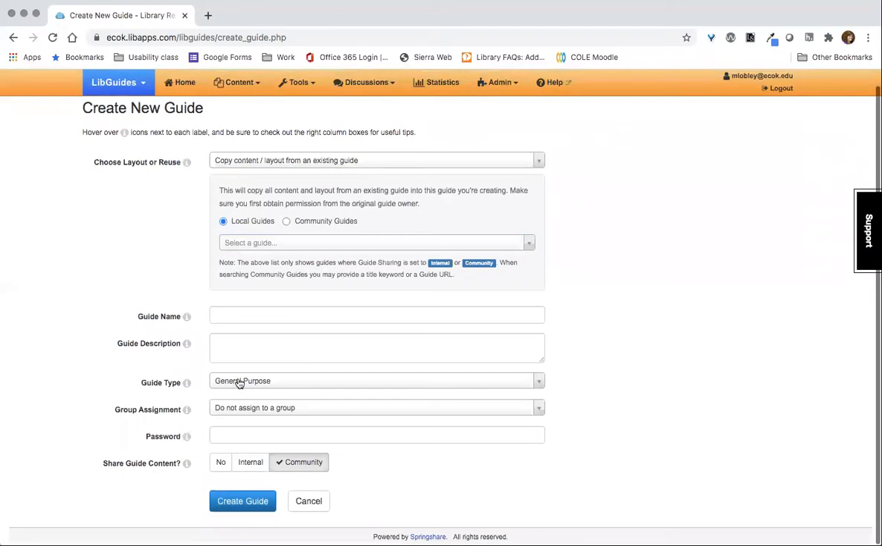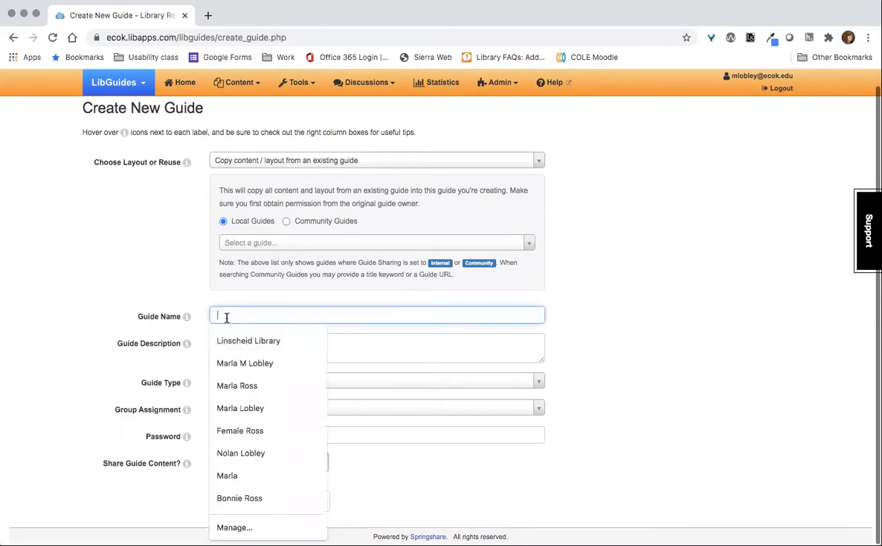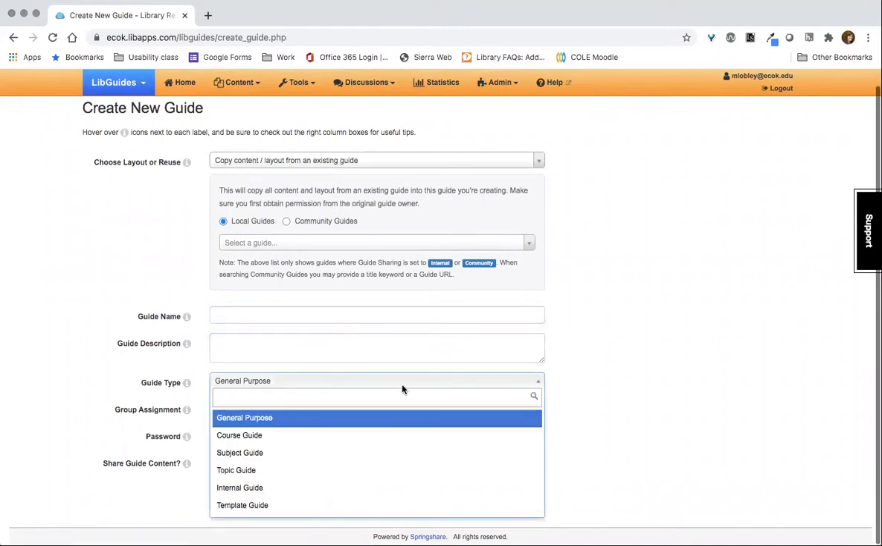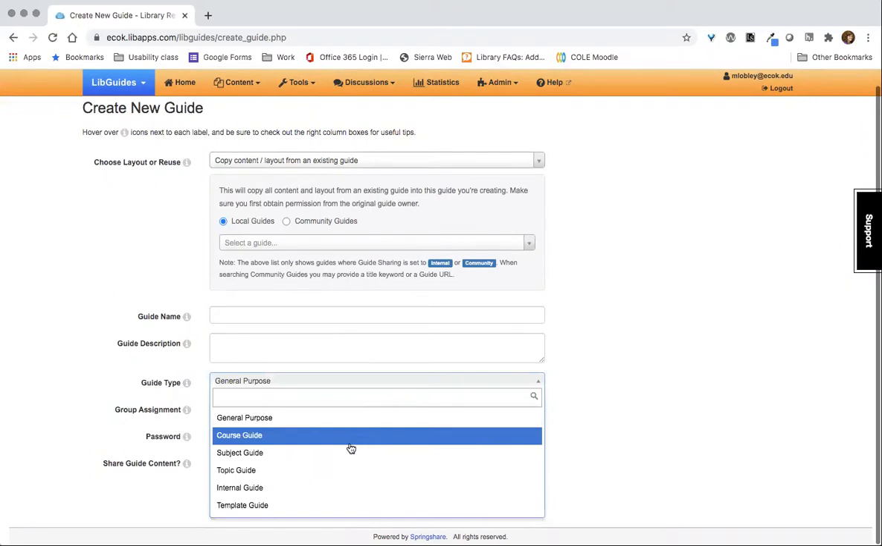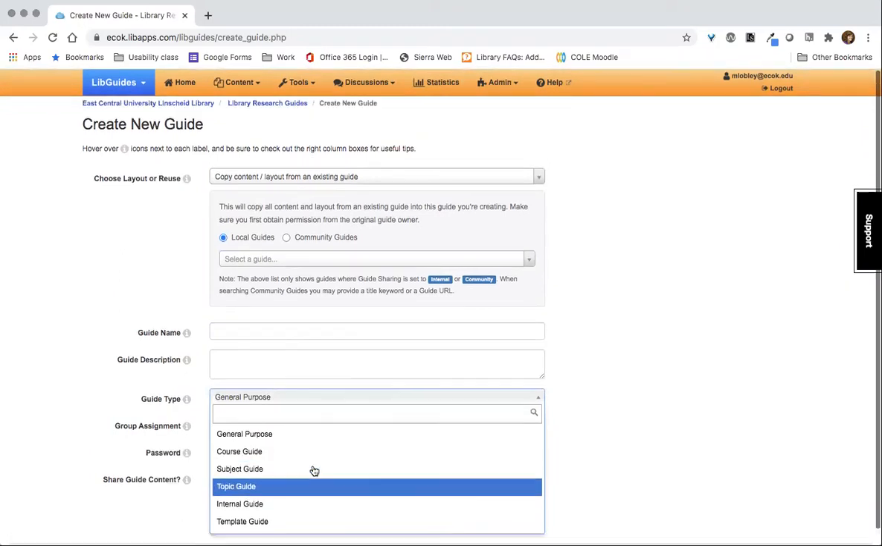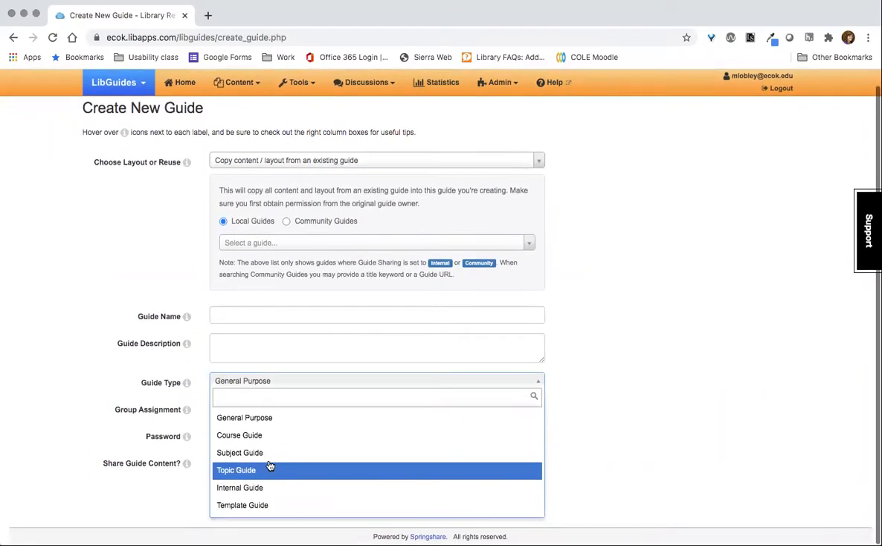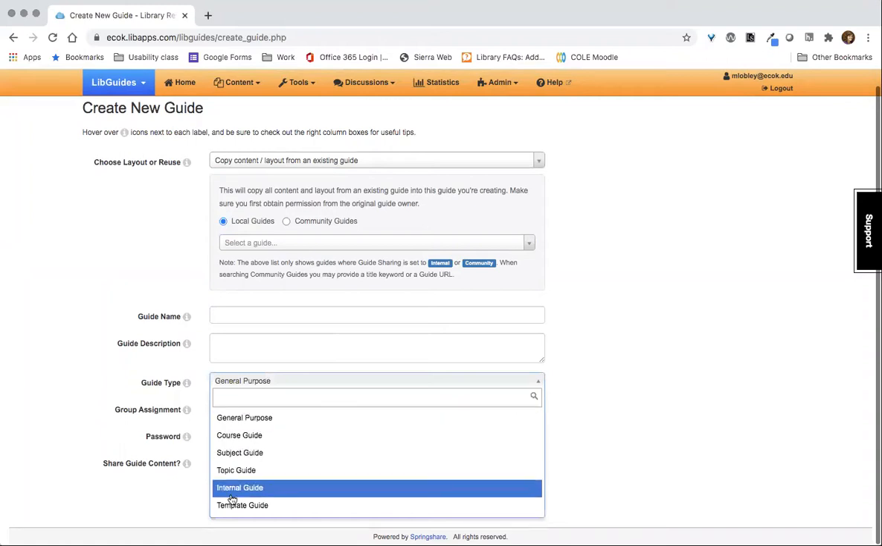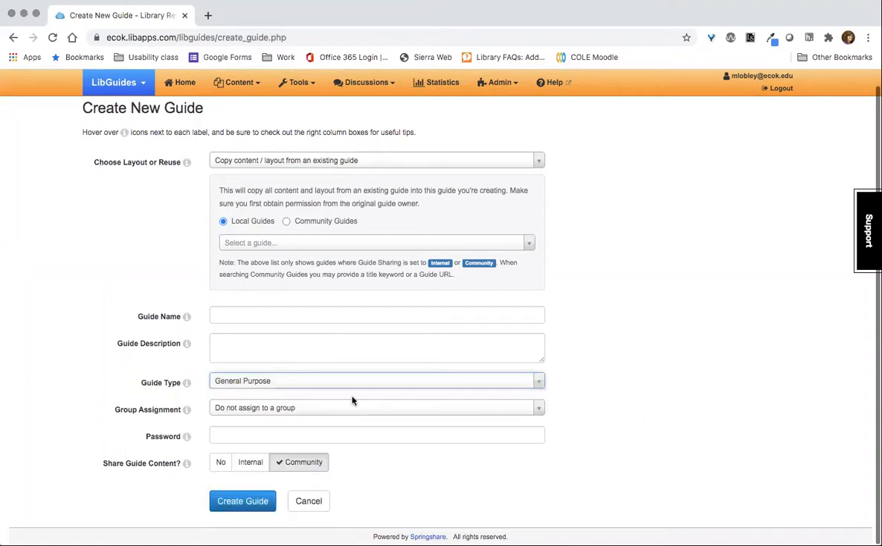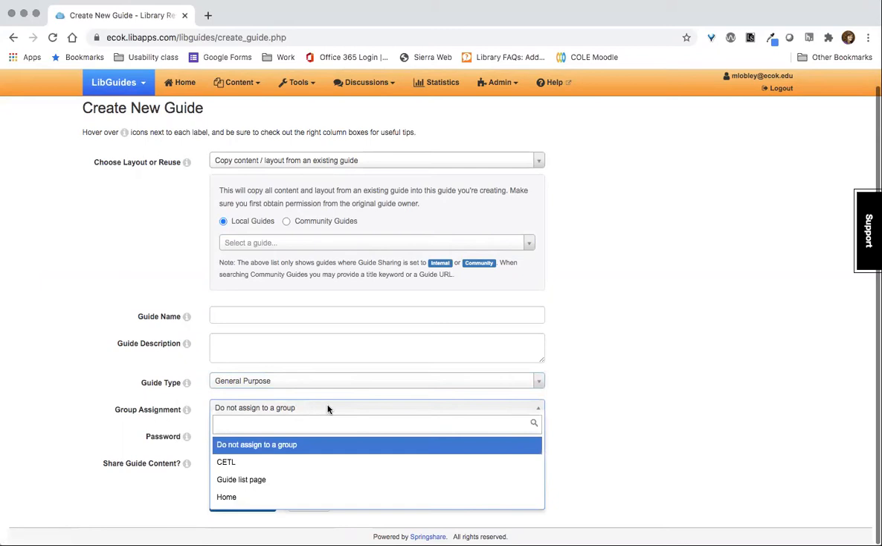So, when you make a guide, you get to choose whether you want it shared with the LibGuides community or not. And you can set the name and the description. You can make different types of guides, which if you get SpringShare, there's some help documentation that can help you learn what these different types of guides are. And then you can assign it to a specific category.